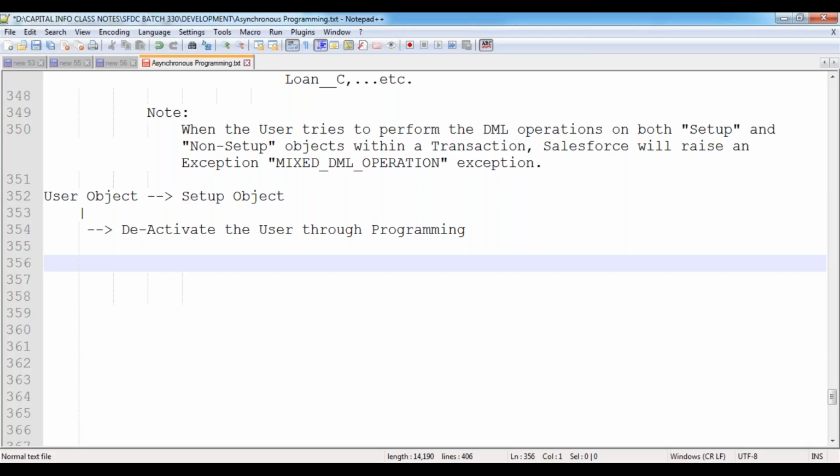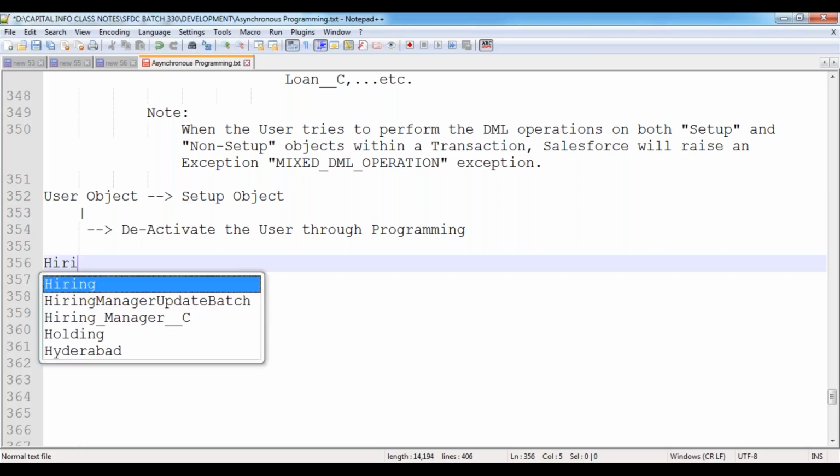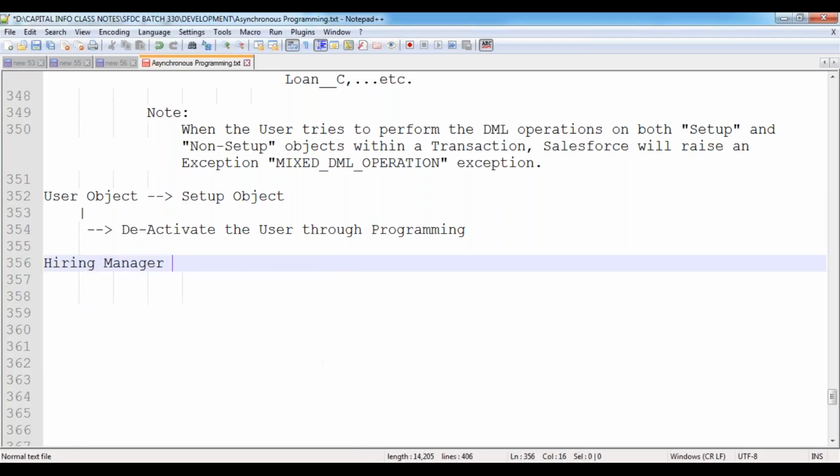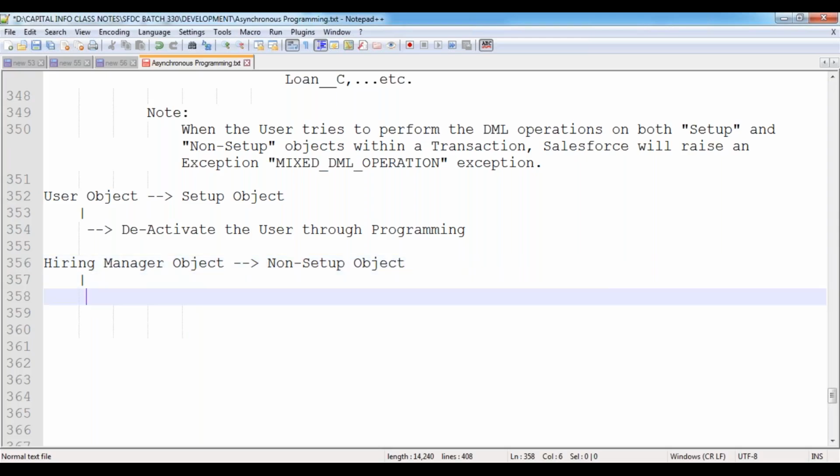Second, let me take the hiring manager object. The hiring manager object comes under non-setup objects. Now I would like to create one hiring manager record.